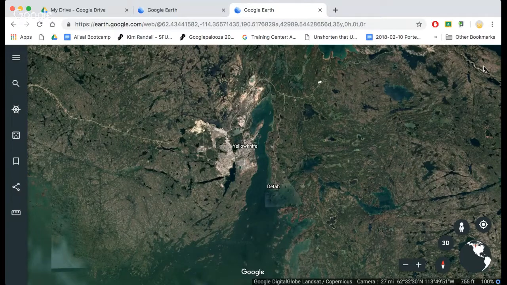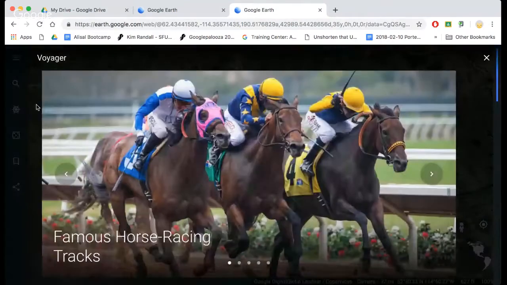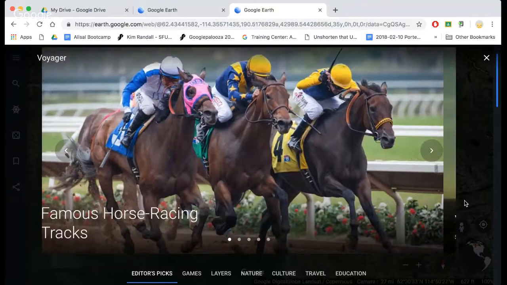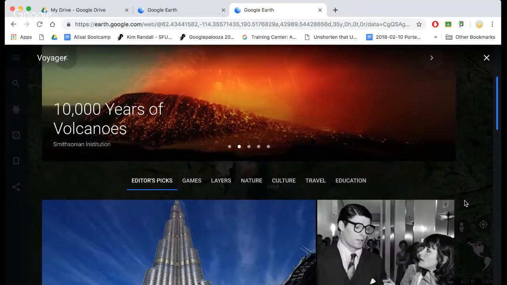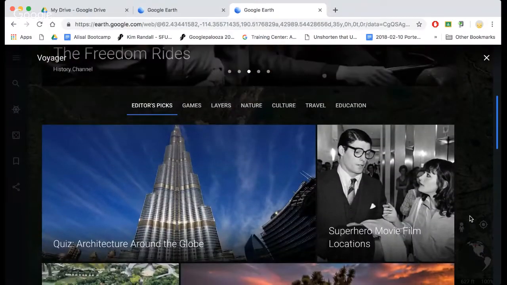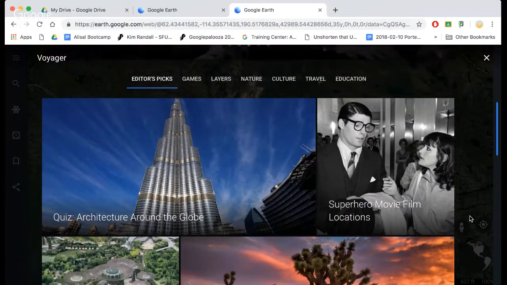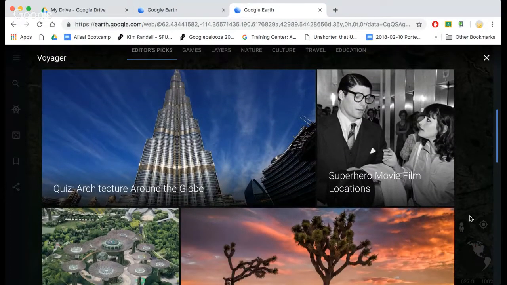All right, so that is searching for a location. Over here, the next item down is Voyager, and Voyager is a great space to come and learn about lots of different topics. Voyagers are like tours or stories that have multiple places they visit and have text and embedded media in them to tell a story or a narrative.